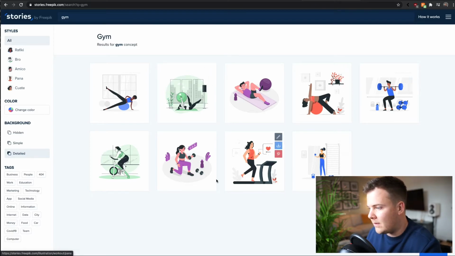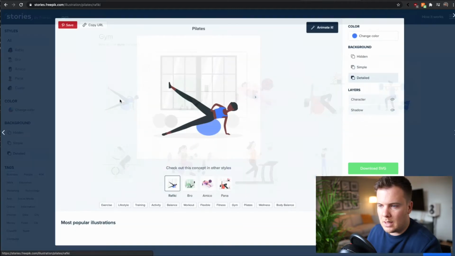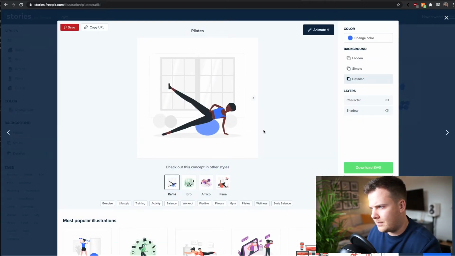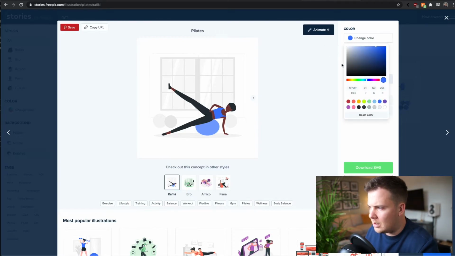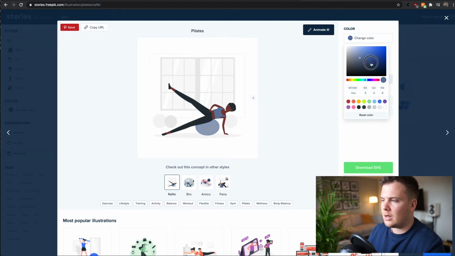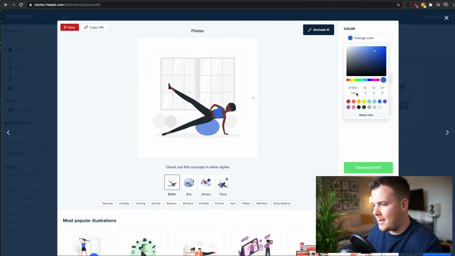it'll give you a few different images. You can see a few on the website at the minute. But say we want to use this gym image. You'll see at the top right hand side it says change color, and a wee bit like our website, you're able to change the color by using the color picker, or see here where it says hex. A hex code is basically some numbers and letters that make up a color.